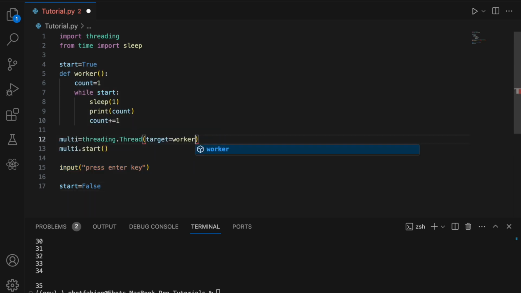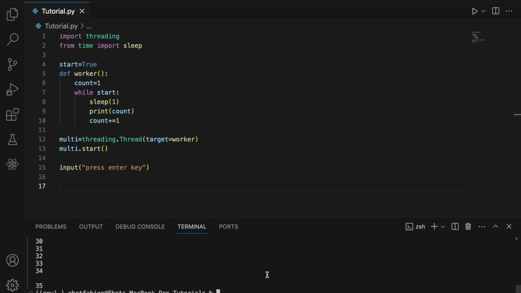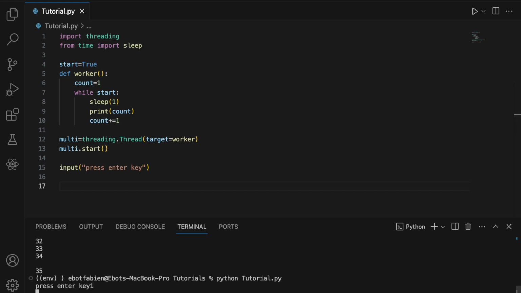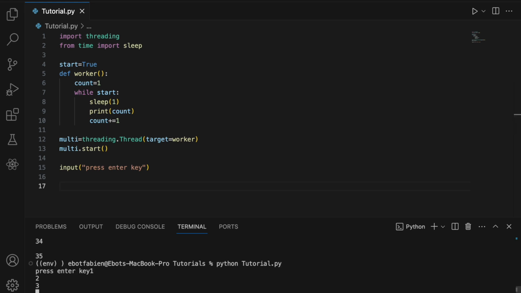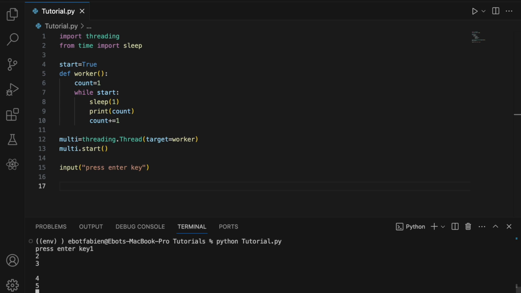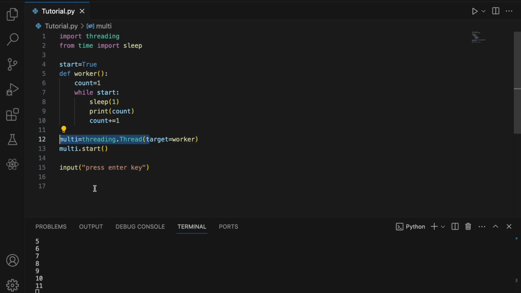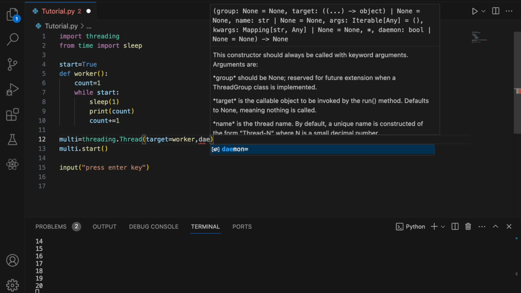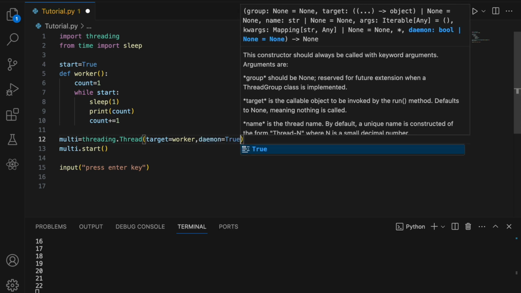For example, let's say we don't define start to false. I will just have this. If we do this, it keeps printing, right? It keeps printing. If I press enter, guess what happens? It keeps printing. My main thread has stopped, but this thread is still running in the background, so it keeps printing. Now, if I want this thread to stop at the same time that the main thread stops, no matter what, all I need to do is come here, I put daemon, and I say true.